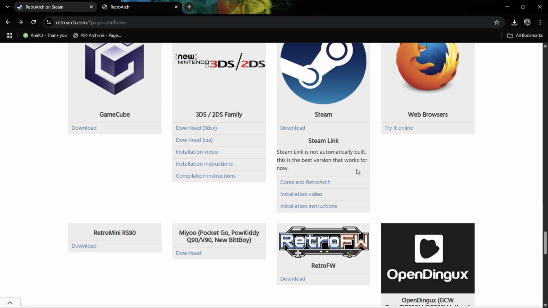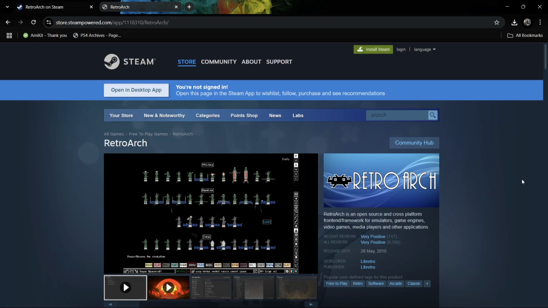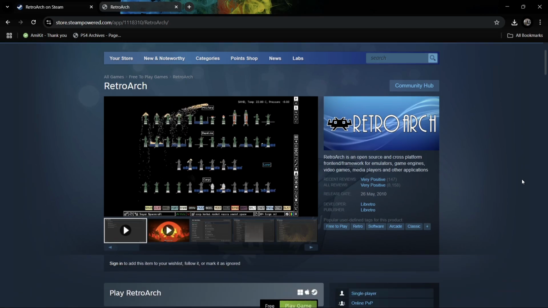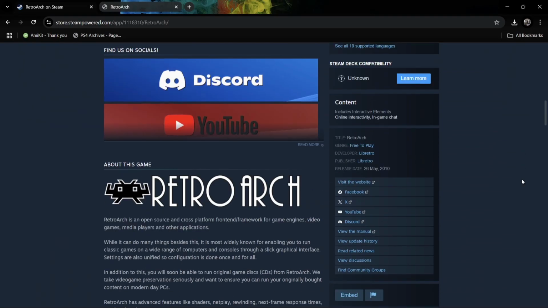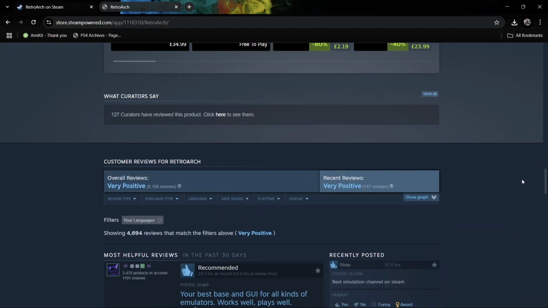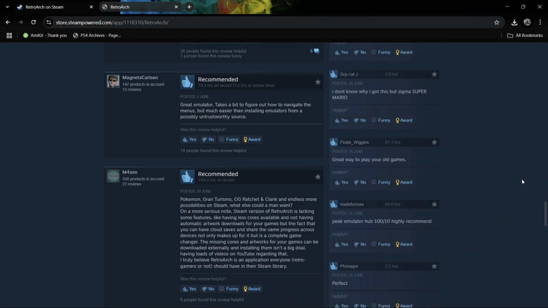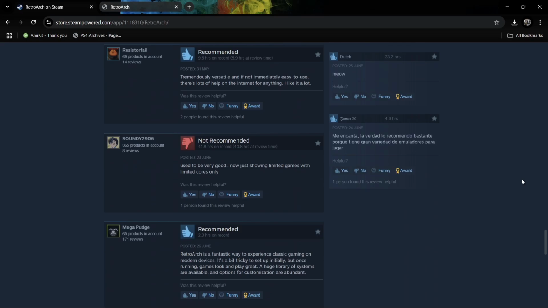If you're using a Windows computer or Windows 11 like I'm using, I totally don't recommend getting the Steam version. Over on Steam, we've got Retroarch for Steam, and the reason I don't recommend it is that it's limited. There are particular cores that won't be there, even though you're running a Windows 11 computer like myself. Retroarch through Steam is a very condensed, cut-down version. If we scroll downwards, you can see for yourself in the feedback, one user says it used to be very good, now just showing limited games with limited cores only.